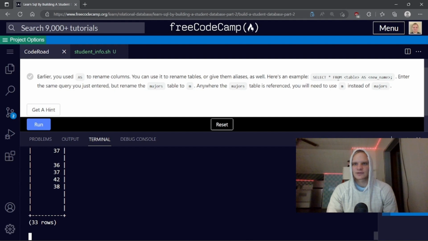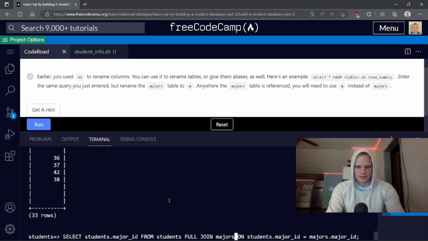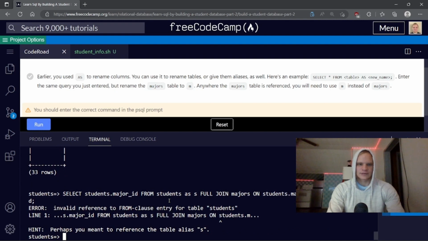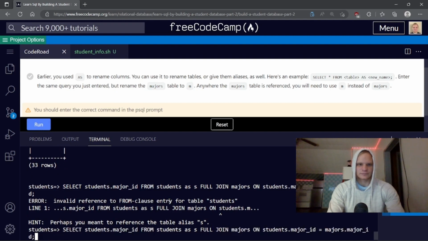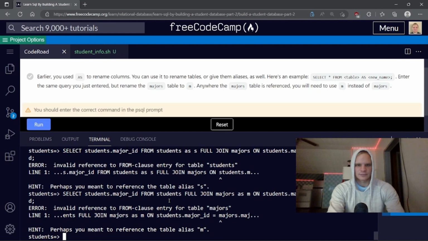Here's an example. Select all from table as. Enter the same query you just entered, but rename majors to M. This is how we can shorten up our queries a bit. From students as S... wait, no, select... rename majors to M as M. There we go.